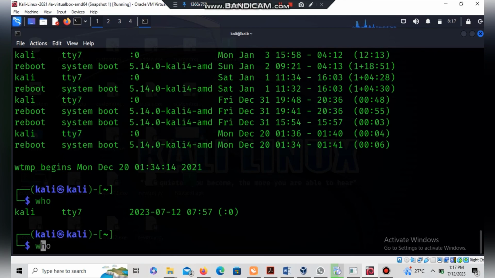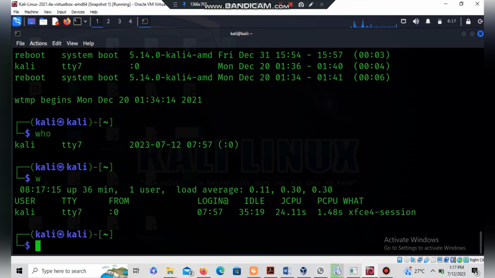The next command we're going to be looking at is the W command. The W command is similar to the who command. It shows what you are doing, the time you are logged in, and the load average of the CPU at a particular time. From the screen here, we see that I was logged in at 8:17 a.m. this morning, the system has been up for 36 minutes, and I'm the only user using the system now. And it shows that I've been idle for 45 minutes. That means I've not been working on the system. So that's what the W command does.